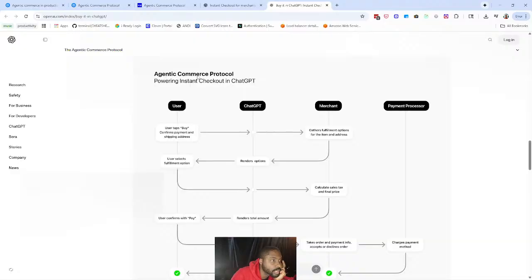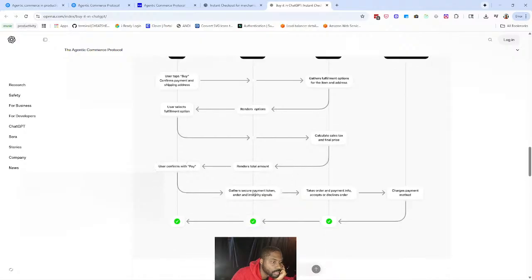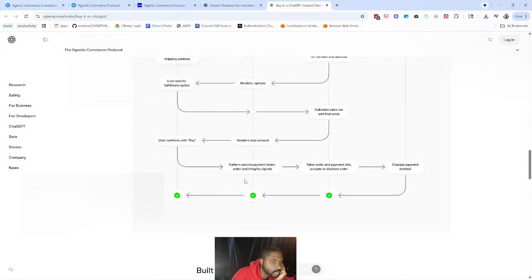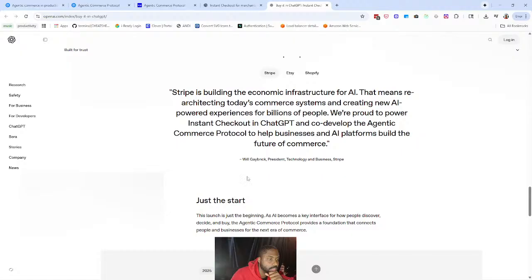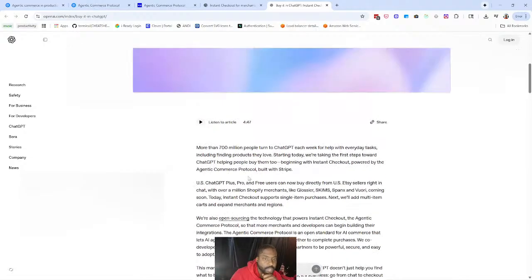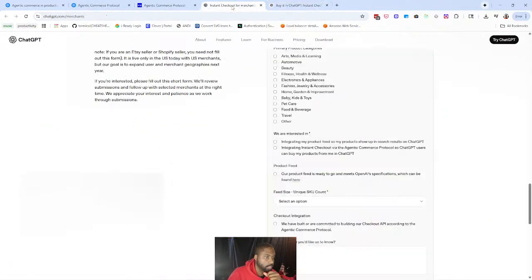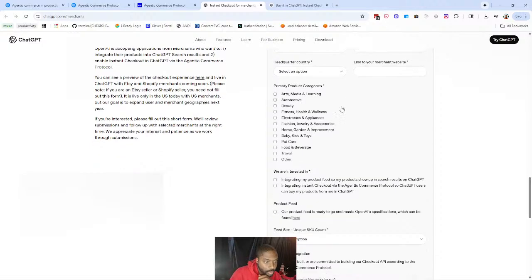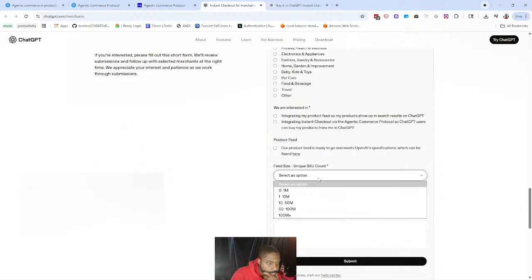Here's the Agentic Commerce Protocol. The user is in ChatGPT, which gathers fulfillment information, renders options, calculates, and charges. It's cool. Built for trust. Okay, I have seen enough. Let's see. Do I have to already be on a feed? Create checkout integration. We have that built in.